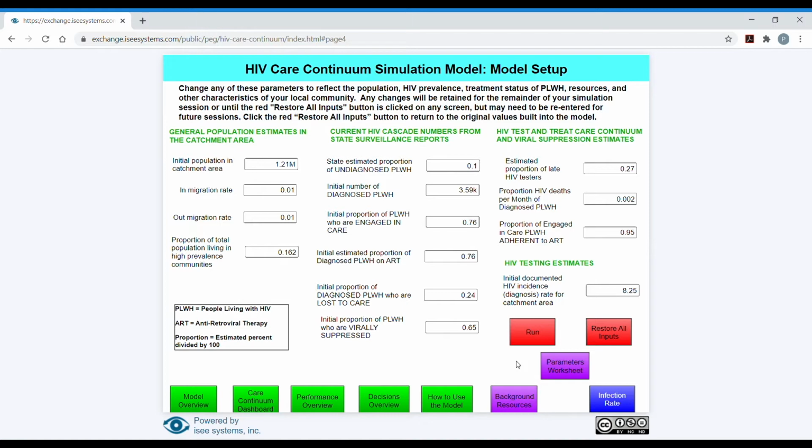However, if you want to tailor the model to your local area, you will need to prepare in advance and fill in each of these parameters with numbers that reflect your catchment area. You will not be able to change these numbers permanently to reflect your local conditions. You will need to input your tailored numbers at each modeling session, as well as re-entering them anytime you click Restore All Inputs. To help you with this, you may recall the purple button to the Parameters worksheet.